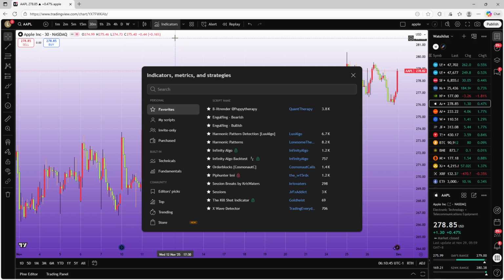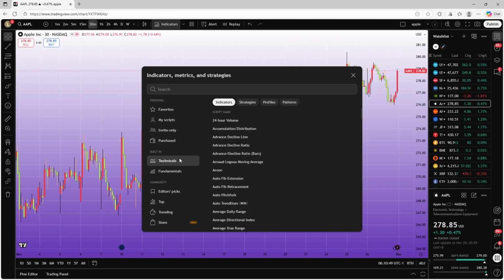Inside that panel, look for the section labeled Technicals and click on it. This section contains all of the technical tools that can be added to your chart, including indicators, overlays, and profile tools. By going into Technicals, you're narrowing things down so it's easier to find exactly what we're looking for.